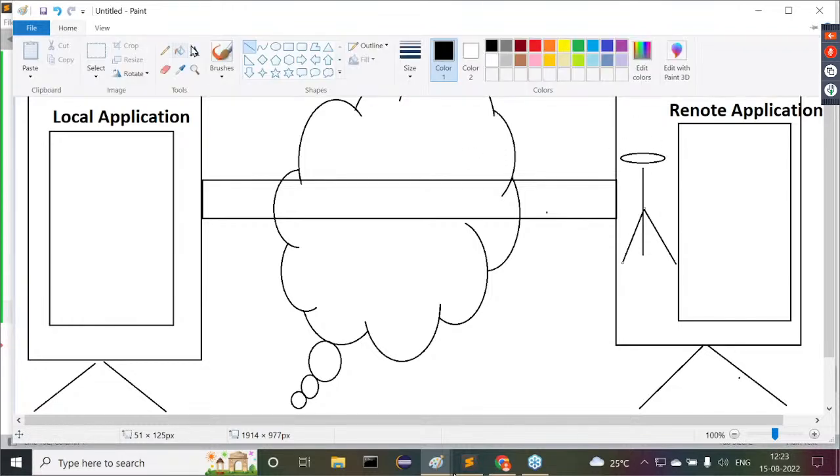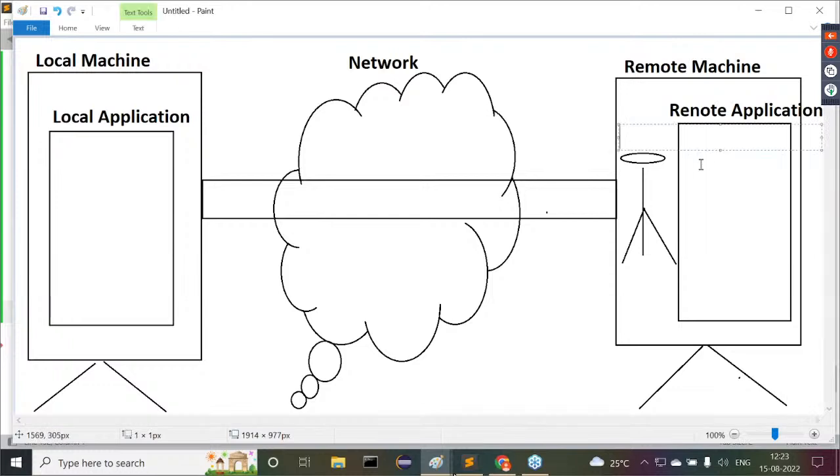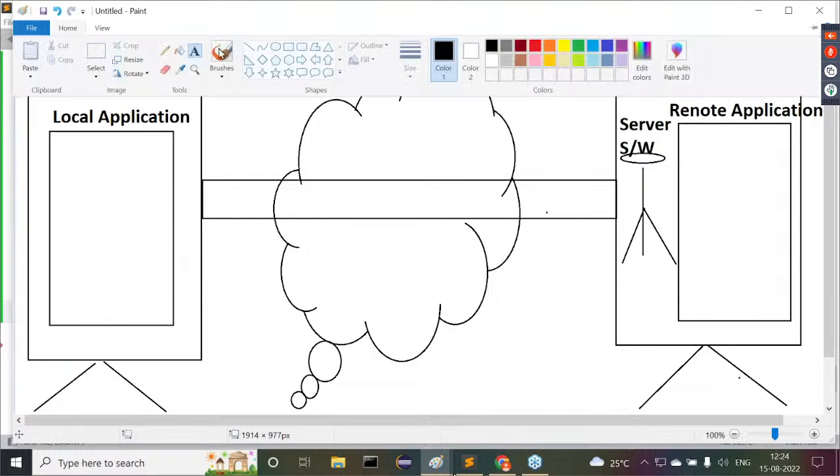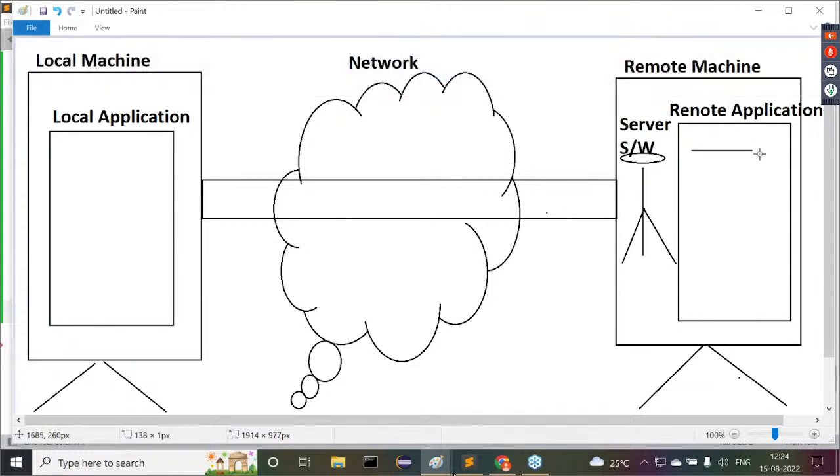Instead of saying skeleton, I would like to say server software. Here also we require some server. Why? Because these distributed applications are also server-side applications, client-server applications. So there also one server-side software exists here. Now tell me, what is client and what is server in the case of distributed applications?